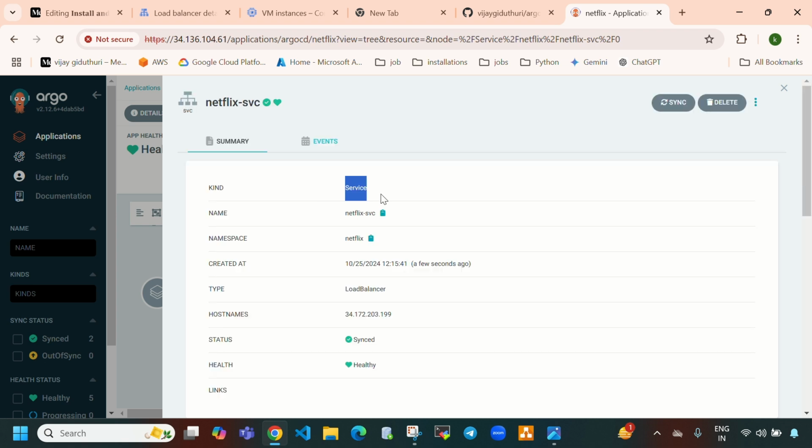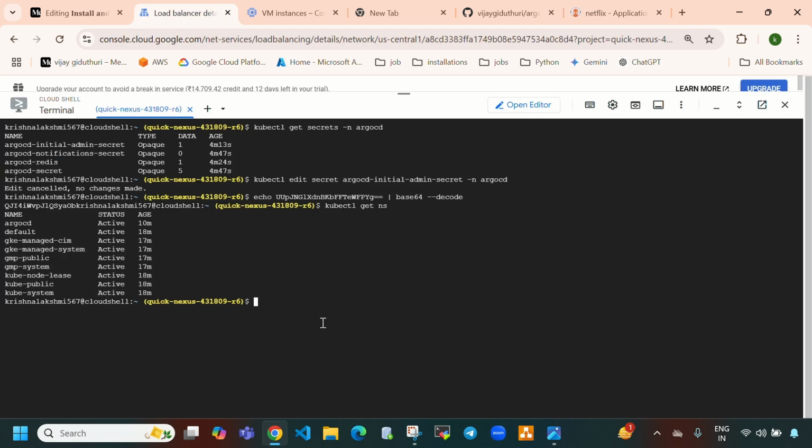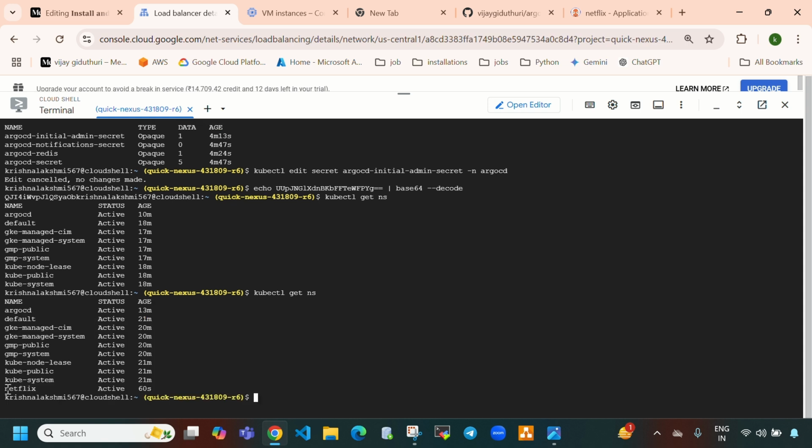So here you can see the kind, we are going to create a service, and the name is Netflix service, and this is the namespace. In the Netflix namespace we are going to create it, and on this date and at this time we created it, and the service type is load balancer. So let's check here. kubectl get ns. Here the Netflix namespace will be created. You can see the Netflix namespace has been created 60 seconds ago.